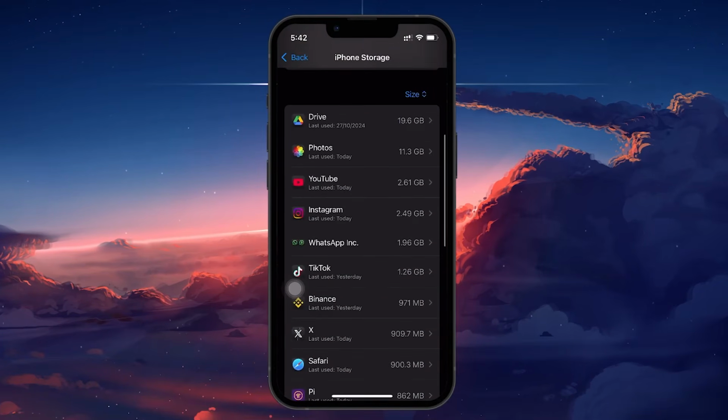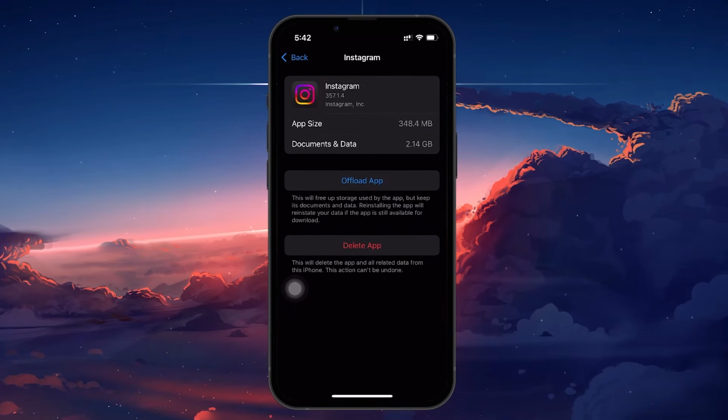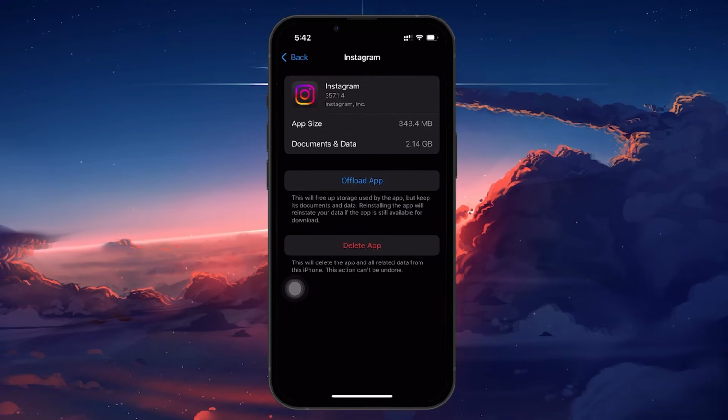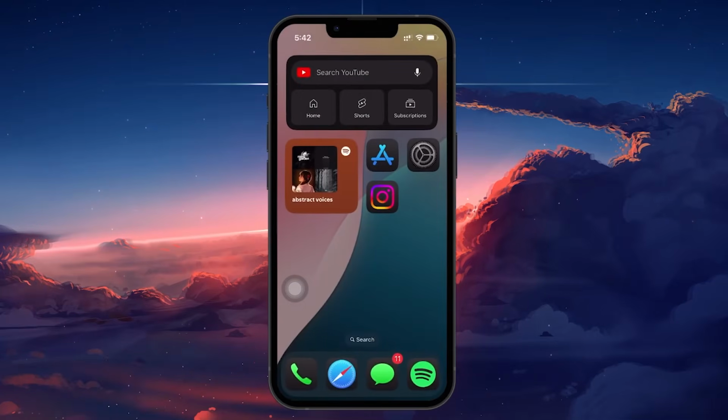Select Offload App to remove the app while keeping its data intact. After offloading, tap Reinstall App to download the latest version of Instagram. Once it's reinstalled, open Instagram and try logging in again.